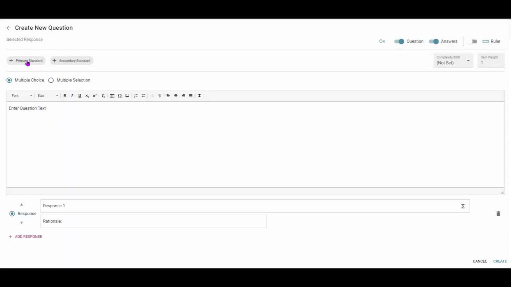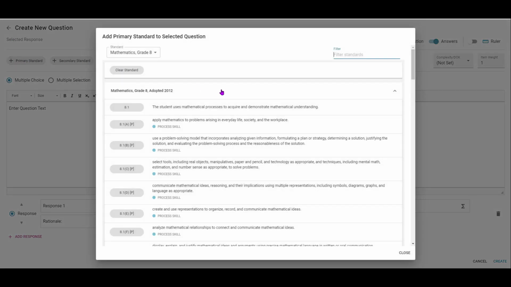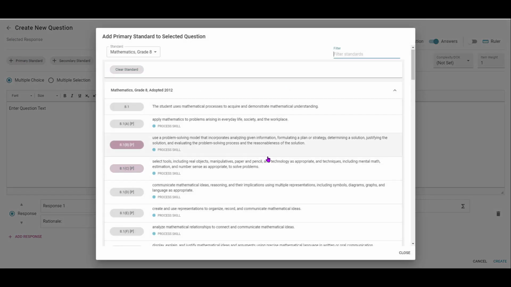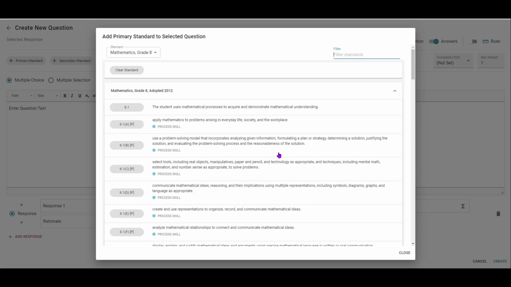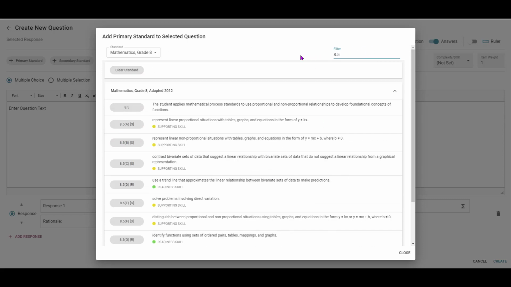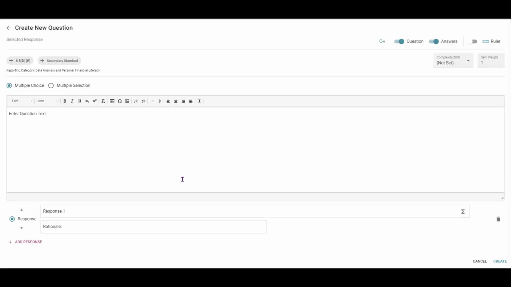First things first, always please make sure that you set a primary standard. You can either scroll to find your standard, or you can use this filter in the top right and type in either the number, keyword, or phrase. Then you have the option to select a secondary standard. Also, if you're comfortable, I would say go ahead and definitely start setting your depth of knowledge.